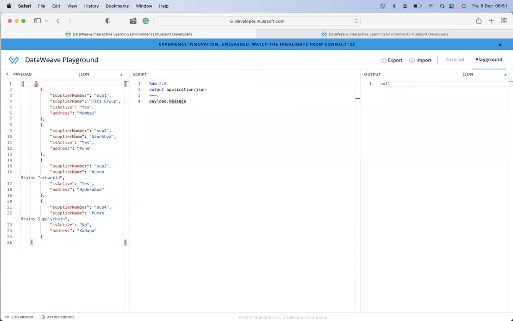Now, once we replace the input section with our suppliers information, we are not seeing the message value in the output, because this payload does not have any message field within the input section, and it was unable to read that value and produce an output.